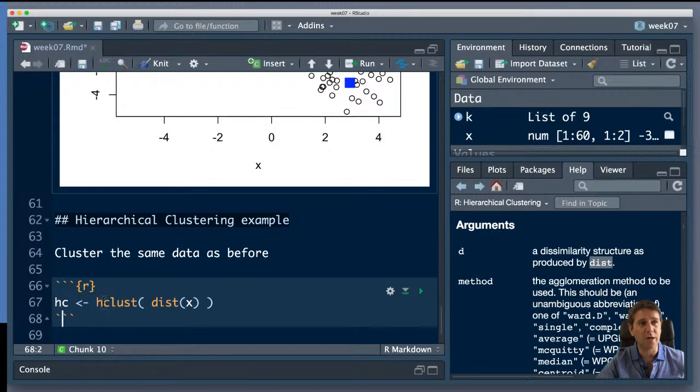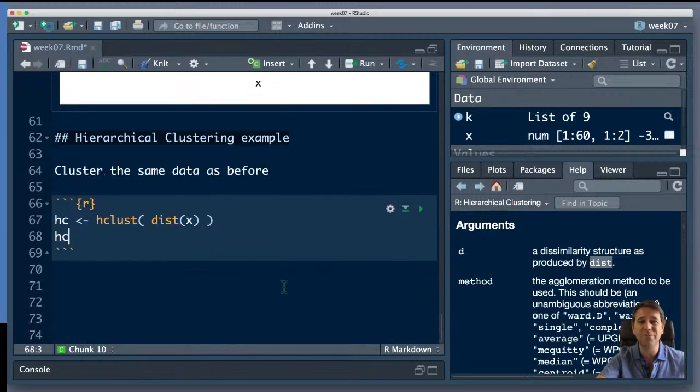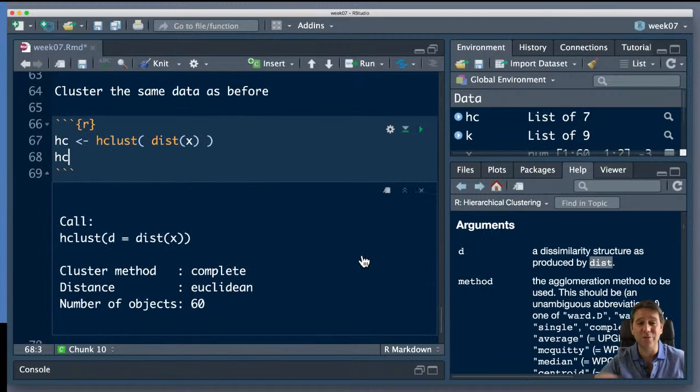You pick whatever name floats your boat. I'm still a little uninventive, and just like we did with Kmeans, I'm going to print out what hc looks like. We'll see that it's not that exciting for hierarchical clustering. It basically just tells you what you did. Here it's telling me the default clustering method was complete linkage.